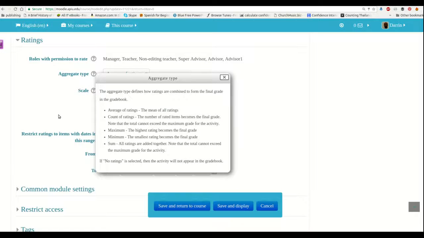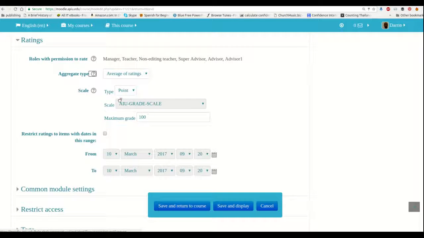That's my preferred choice. And again, after that you have scale, and you can use a point, or you can use a scale, or you can set it to none if you want. That's how it works. We've talked about how to make scales in the past, in a prior video. But the point system is what we're probably most used to, and you can set the maximum grade right here out of 100 or whatever you want.